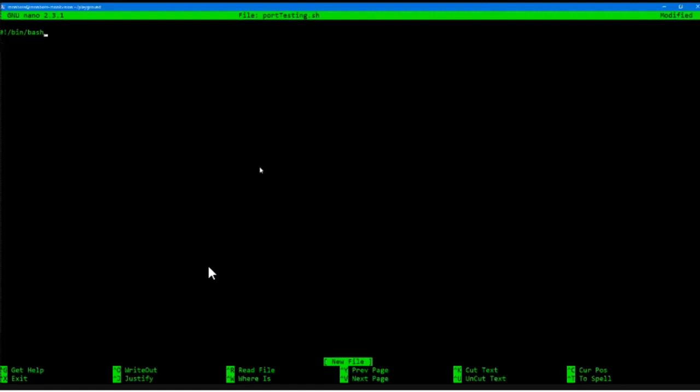This basically tells the operating system which shell to use. Should it use bash? Should it use the normal sh that's already built in? Right now I'm going to use bash because it has more advanced capabilities than sh.